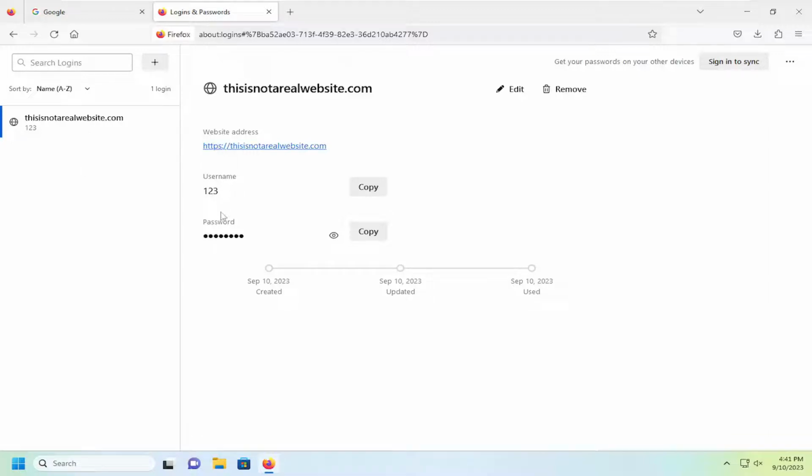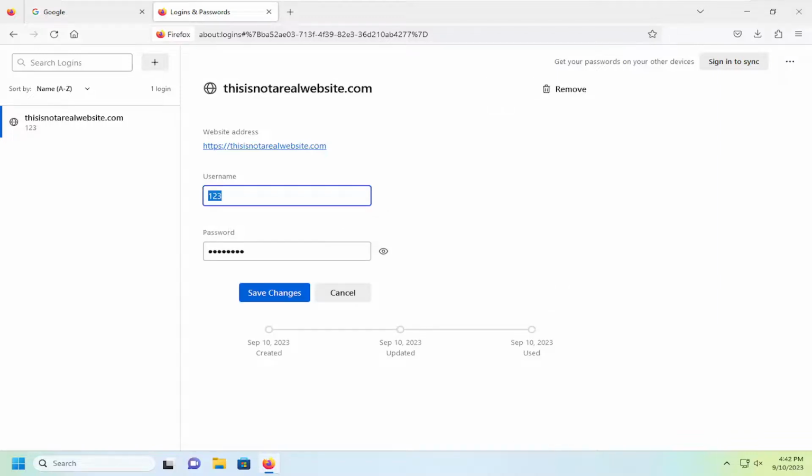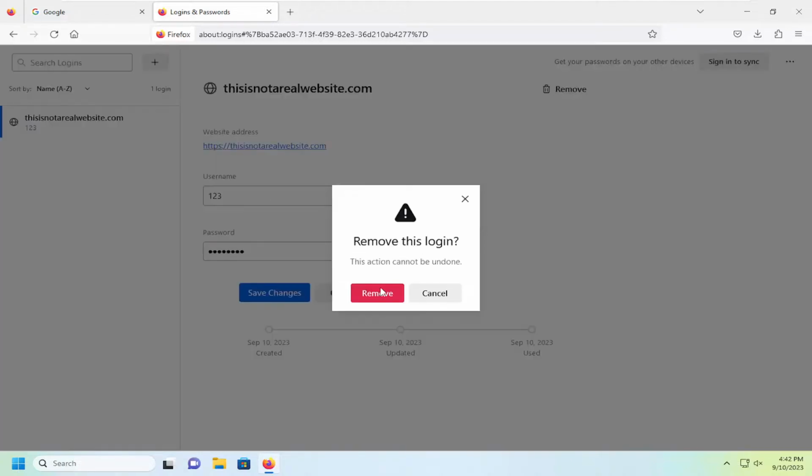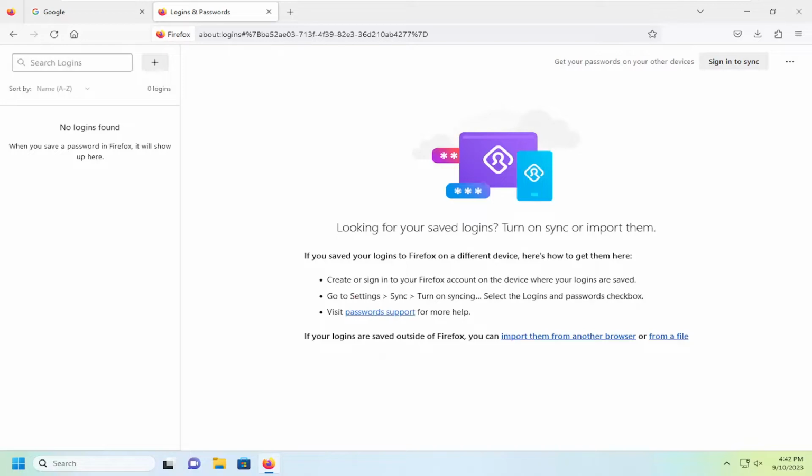If you want to edit the sign-in credentials, you can select the edit button right up here at the top. You can edit the username as well as the password information. And if you wanted to remove that information or just delete that login password and username, you can just select the remove button trash can icon up here at the top. And then you can select remove. And that's all you have to do.